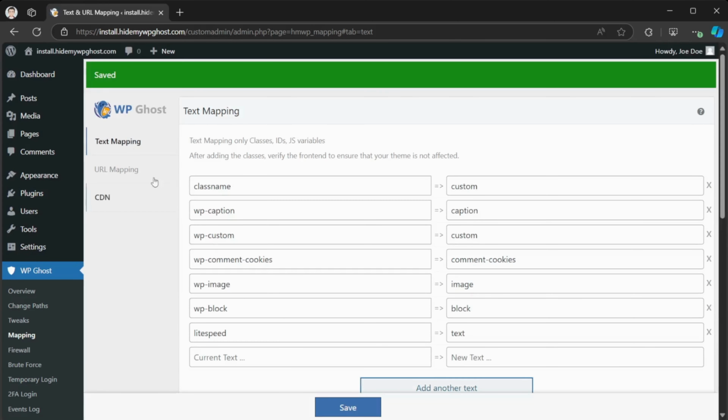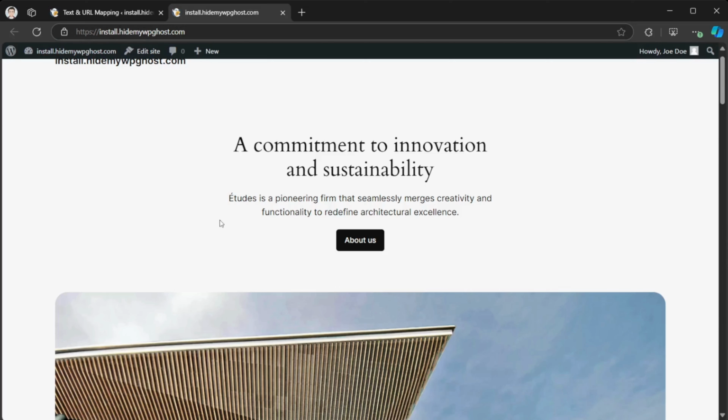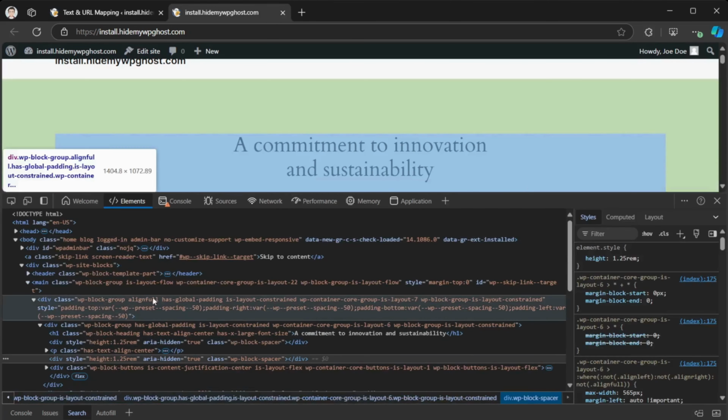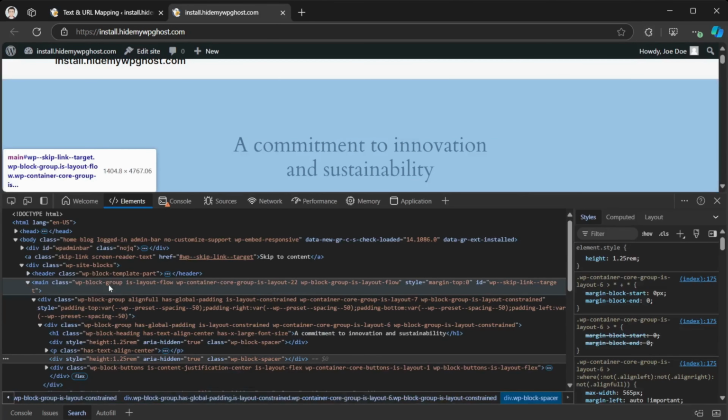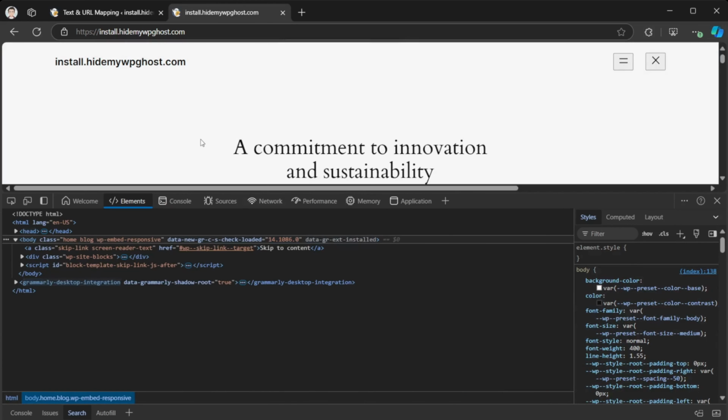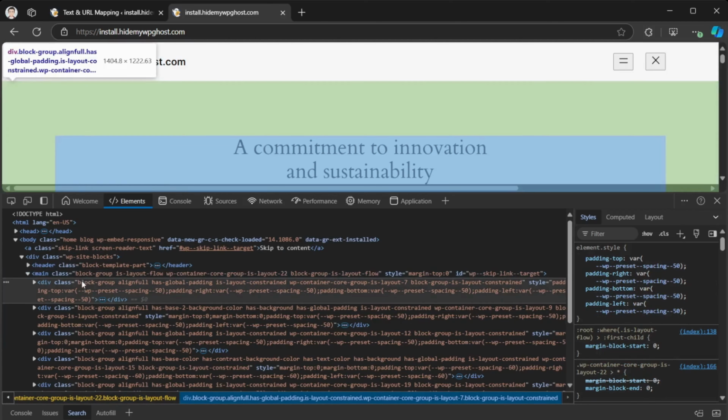On the front end, you may not see the changes applied while you're logged in. This is intentional, as it prevents conflicts with page builders during editing. But once you log out, you'll notice that WP Block has now become simply Block, and all other custom class name changes have been applied as expected.